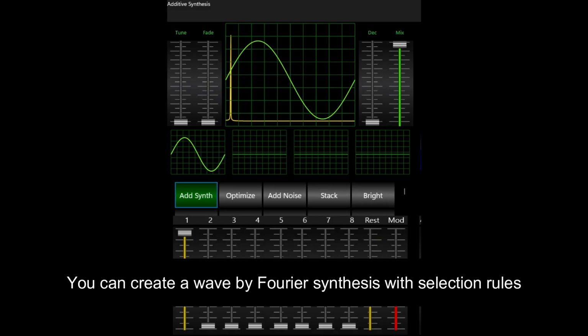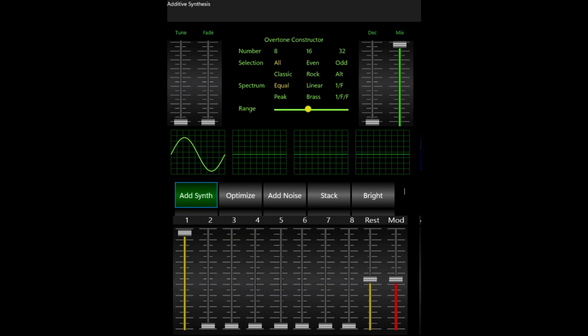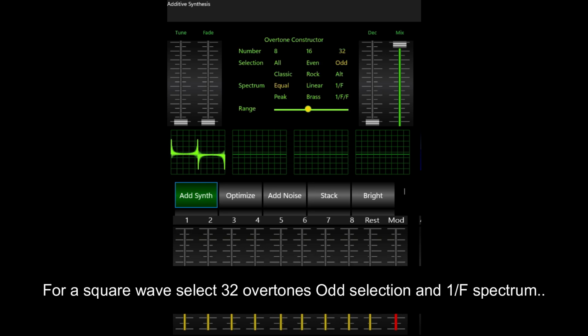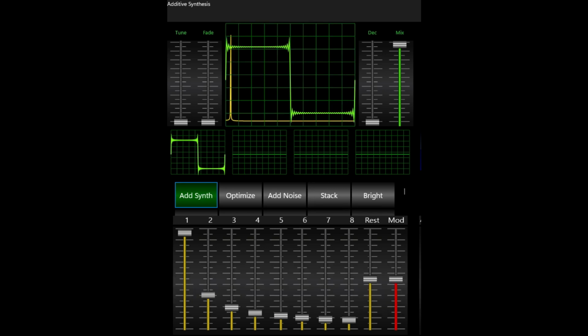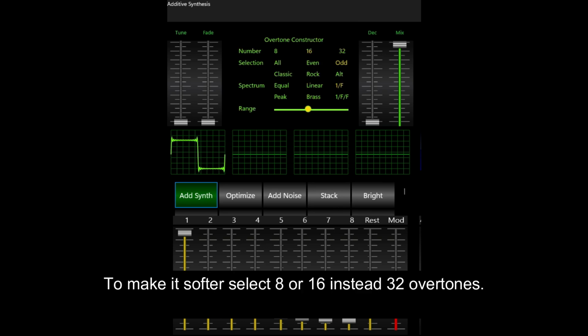You can create a wave by Fourier synthesis with selection rules. For a square wave, select 32 overtones, odd selection, and 1F spectrum. To make it softer, select 8 or 16 instead of 32 overtones.